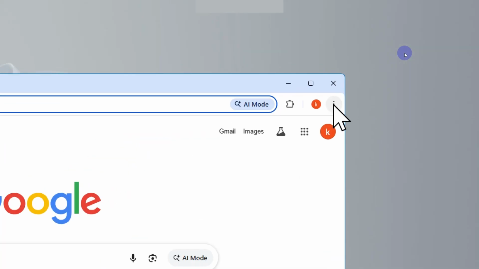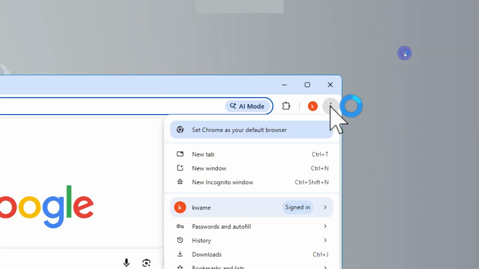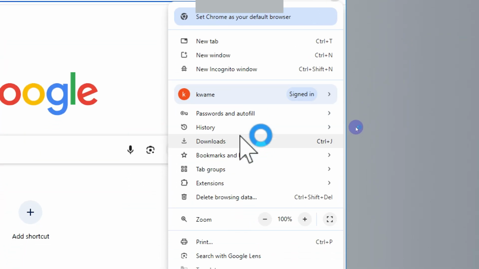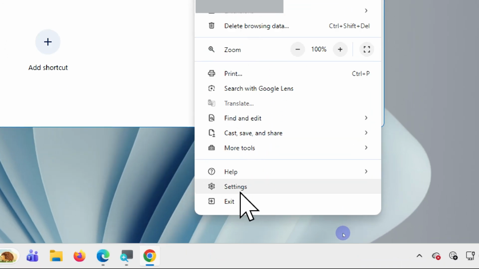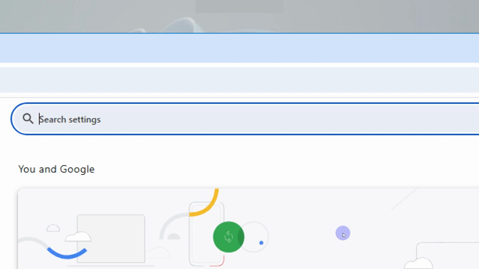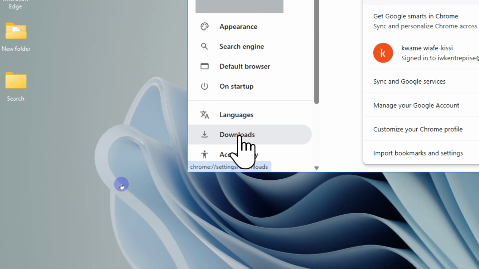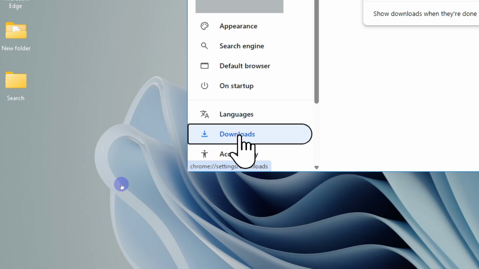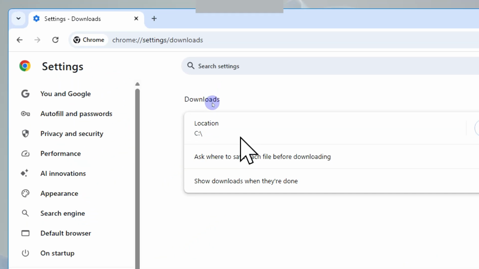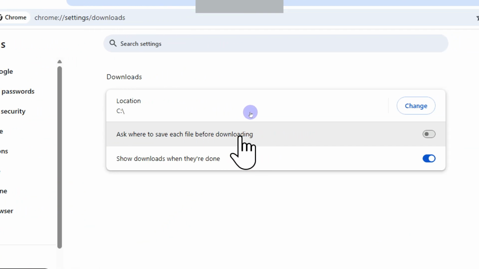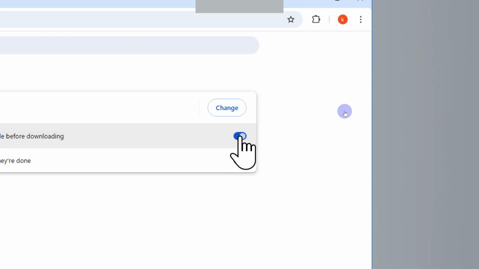In your preferred web browser, click on the three dots at the right top corner and select Settings. Now simply go to the download section and turn on the option that says ask where to save each file before downloading.